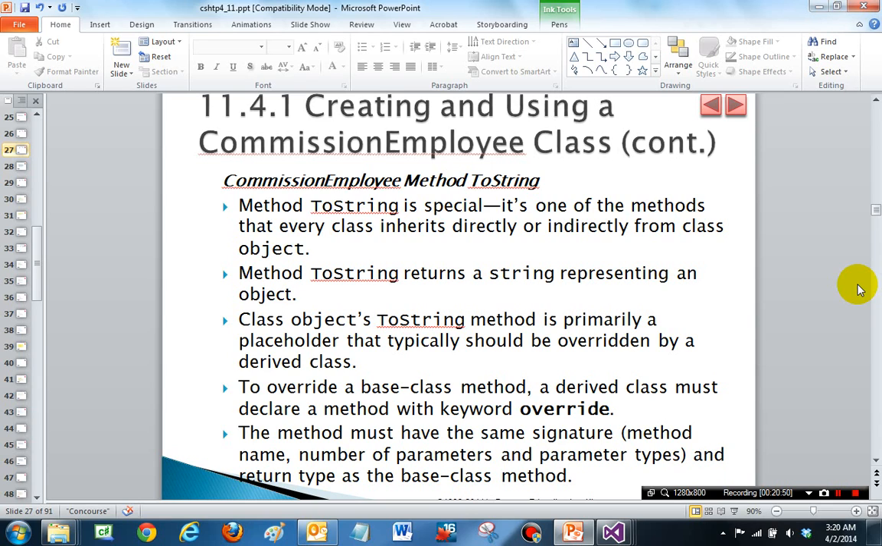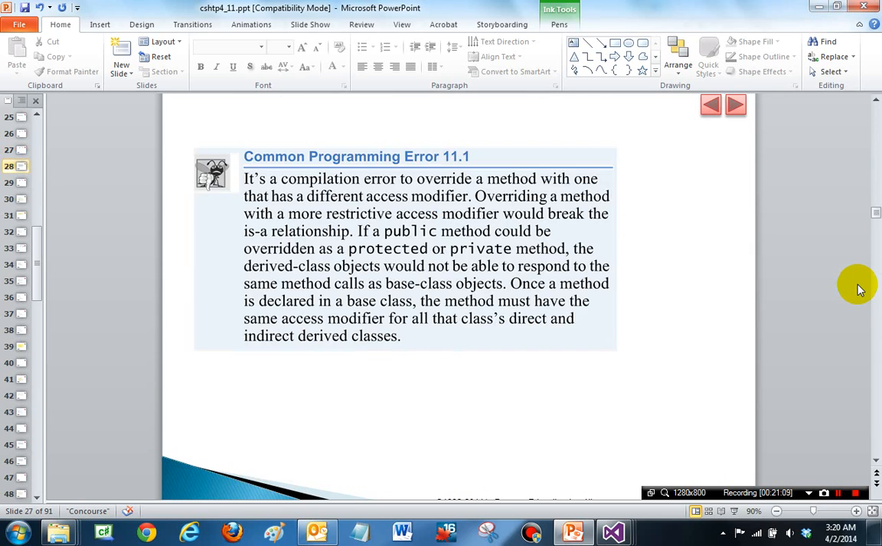And for overriding, the method has to have the same so-called signature as the base class method. The signature is made up of the name, the number of parameters and their types, as well as the return type. So we cannot change the signature during overriding.